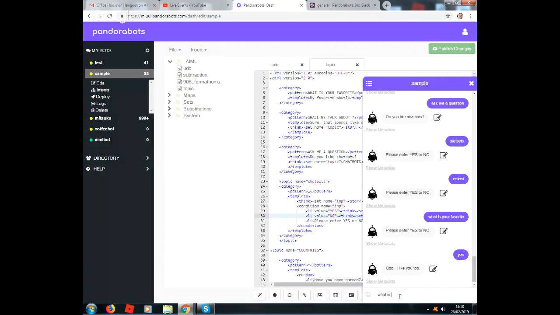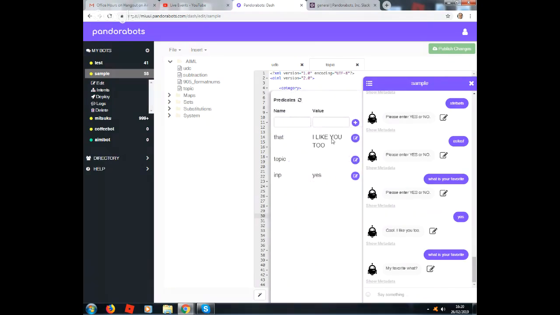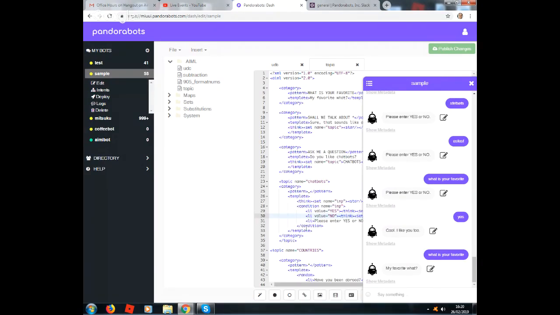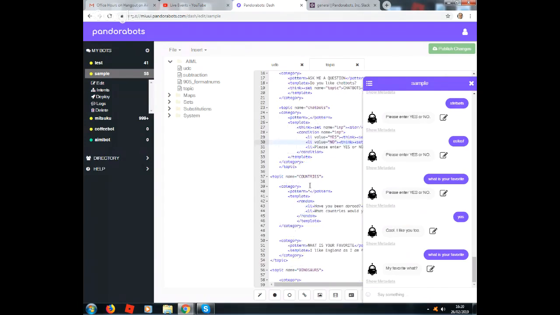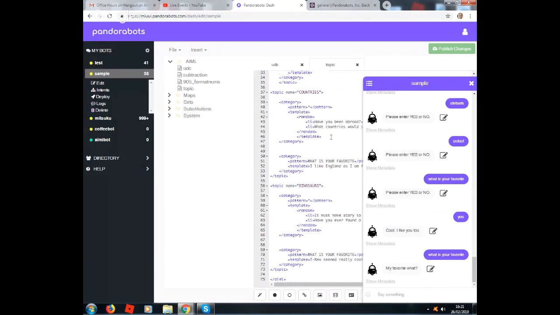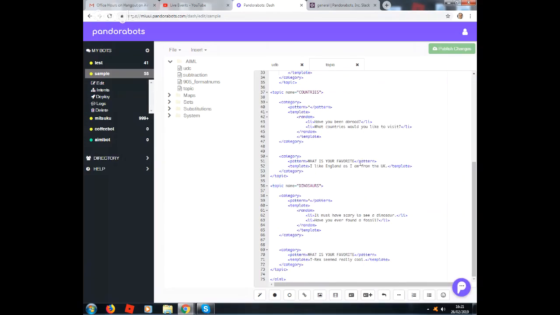Right, now if we say, what is your favourite? Favourite what? Yep, we've broken out of the topic. Topic's set to blank, and so none of these are called. These can only be called once the topic name is set. Okay. So that's pretty much an overview of the topic tag.